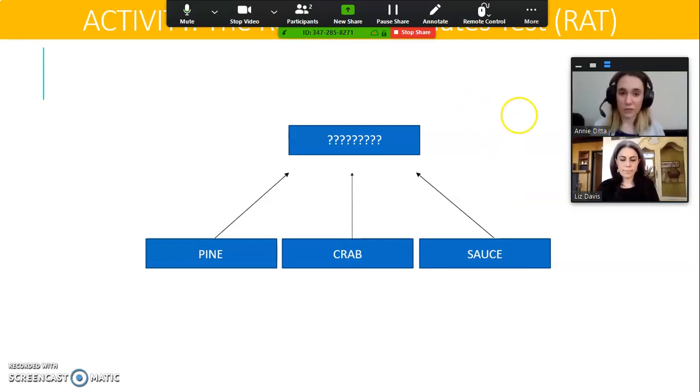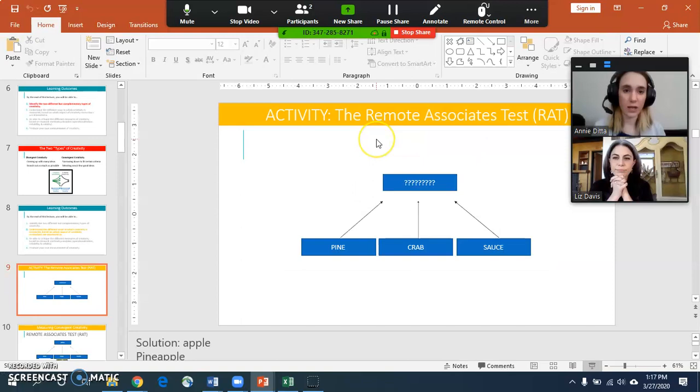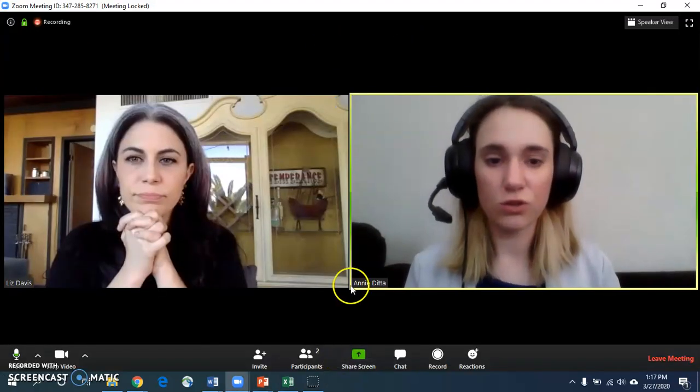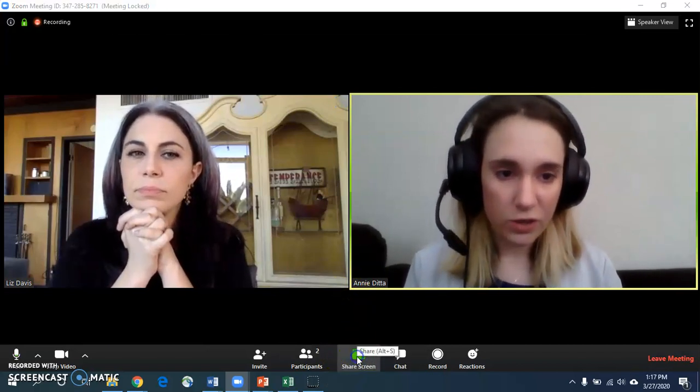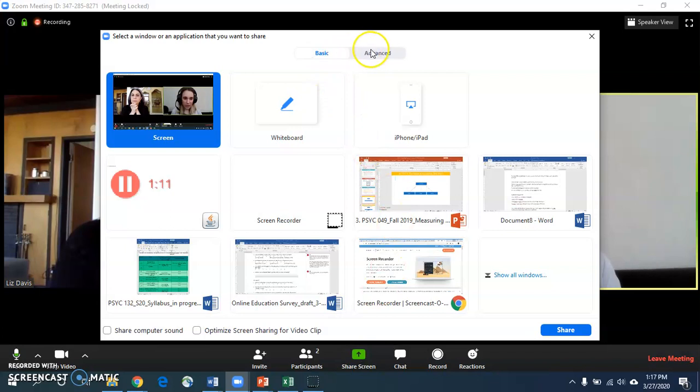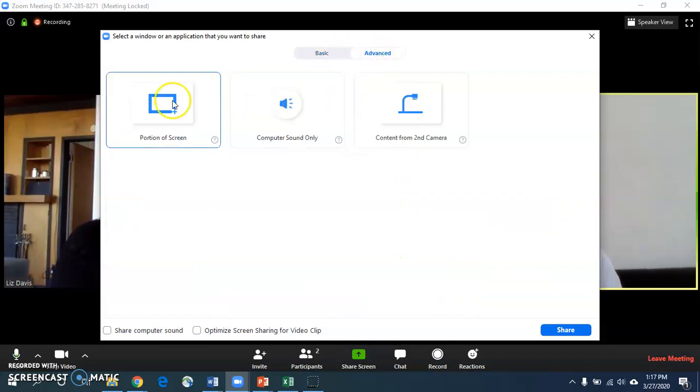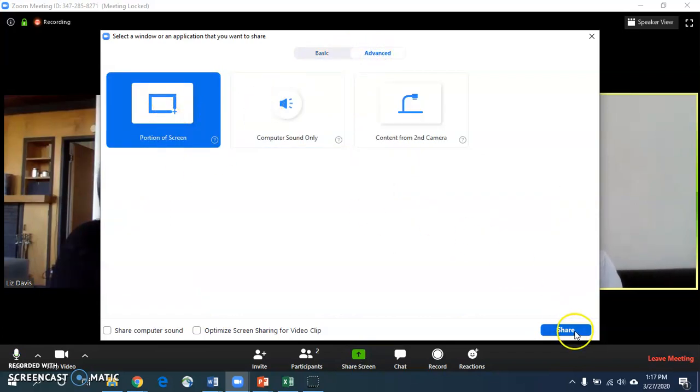But that might not be the case for everybody, so I'm going to show you a different way to set up your screen so that students can see your slides, but then you can see your own notes. So I'm going to go ahead and exit out of this and exit out of screen share, because for this you need to do a different version of screen share. So for this, go down to share screen, but instead of basic, now you go to advanced here and you click portion of screen. And you hit share.